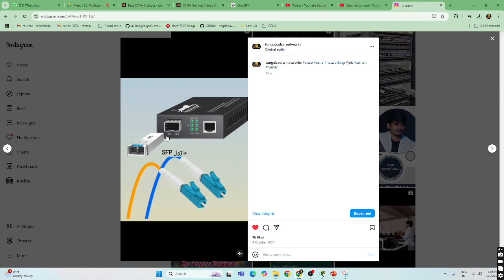In the SFP slot, you will see TX and RX. TX means transmission power: the power generated by the SFP goes to the other end. RX means receiving power, which is received from the other end. You will see this is blue and yellow, right? Let's play how it is exactly connected.